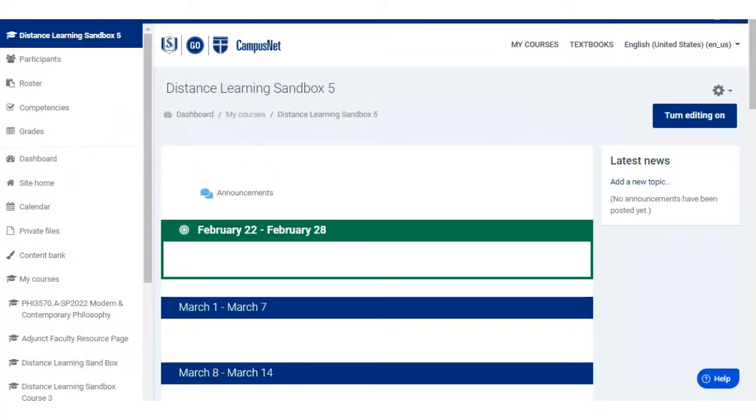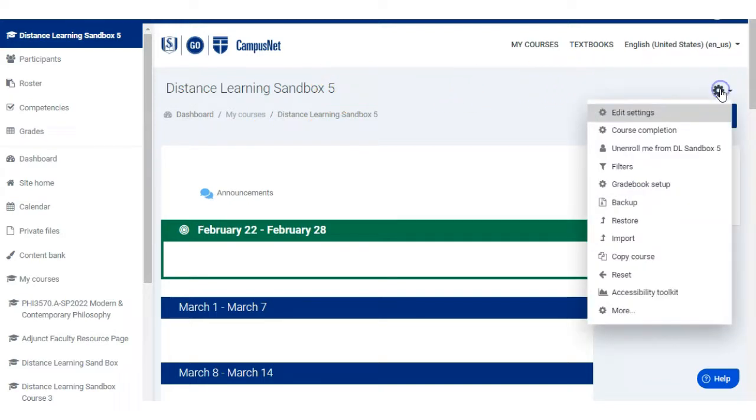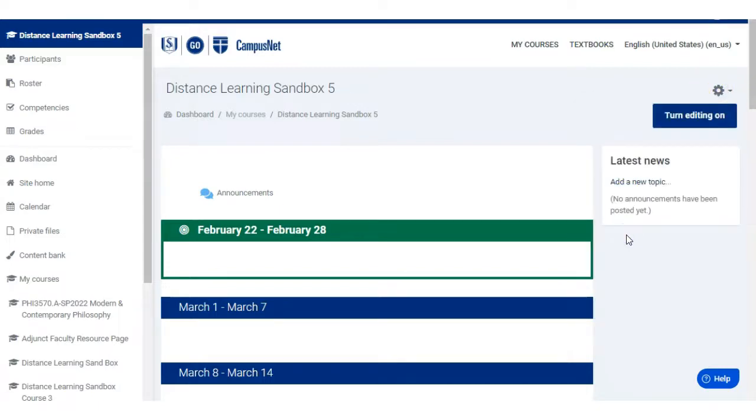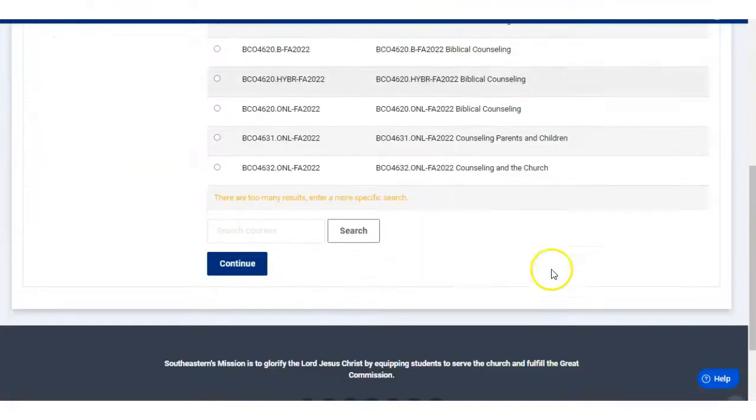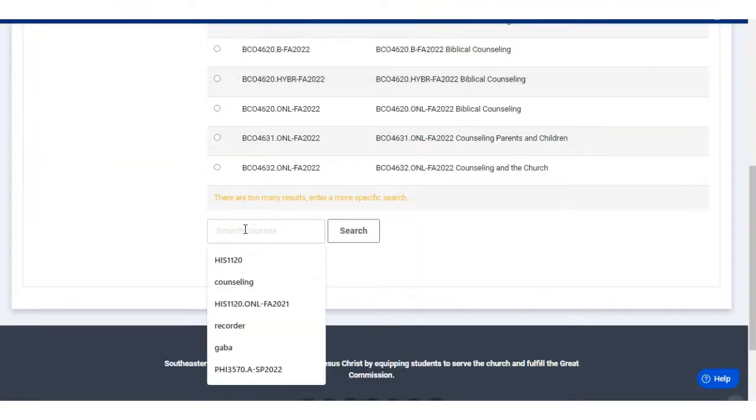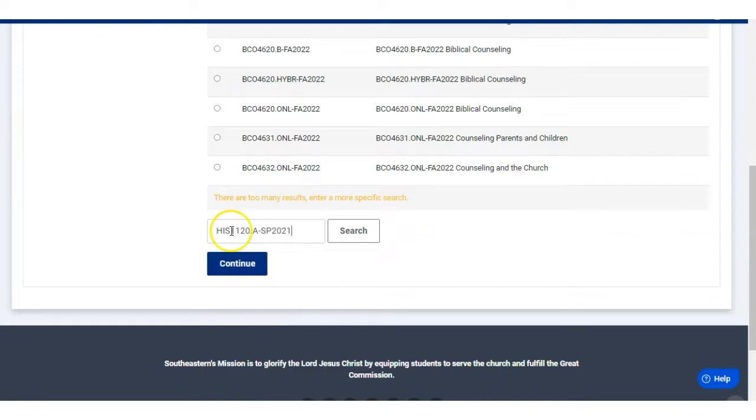In the target course page on CampusNet, the one you will be importing into, click the Actions menu cogwheel gear at the top right and select Import from the options. Scroll down to the search area at the bottom and input the course code of the course from which you will import, exactly as it appears in CampusNet. For example, HIS 1120.A-SP 2021 for this particular class.